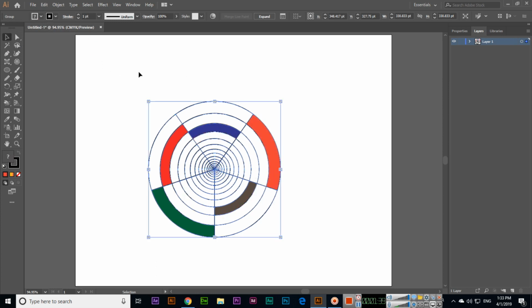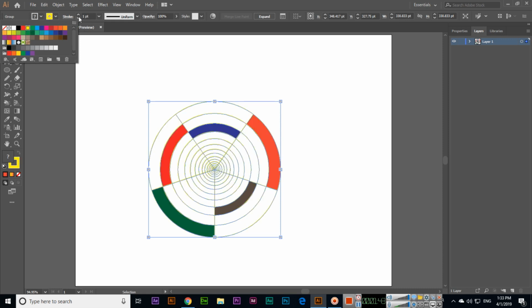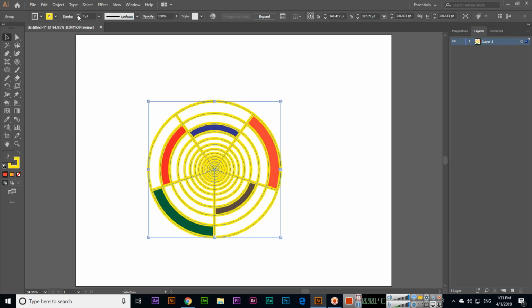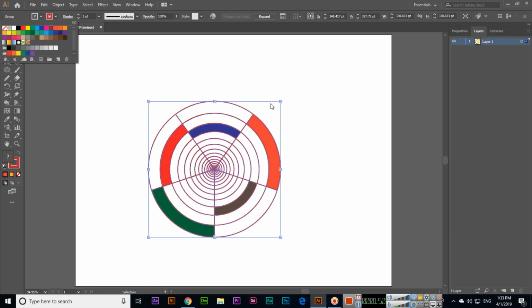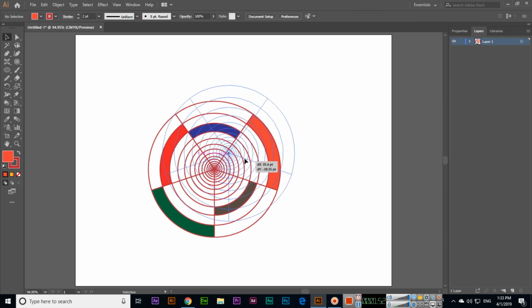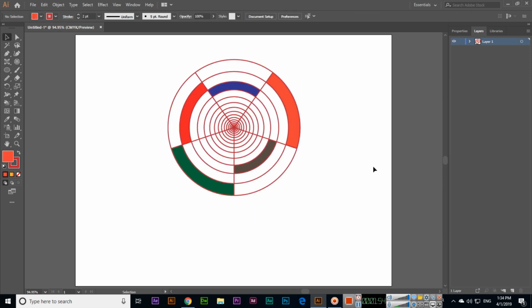And then if we want to change the outline, we can also change it, and the outline size we can also increase or reduce. So this is how we can create a polar grid in Adobe Illustrator CC 2019. Thank you very much for watching this video.